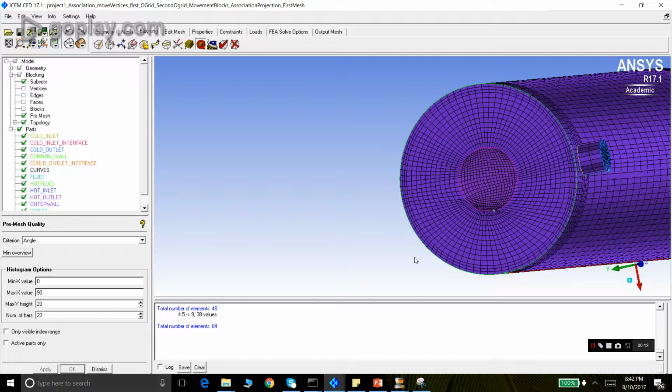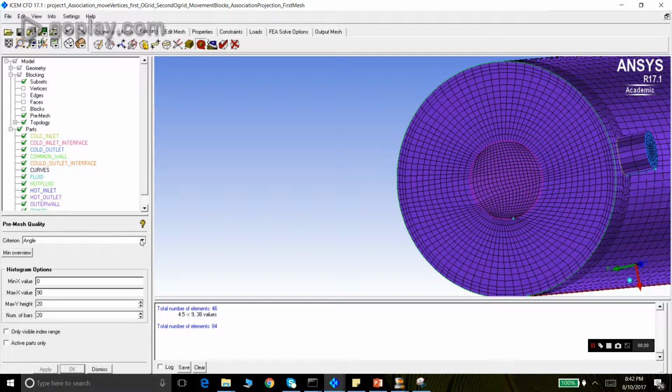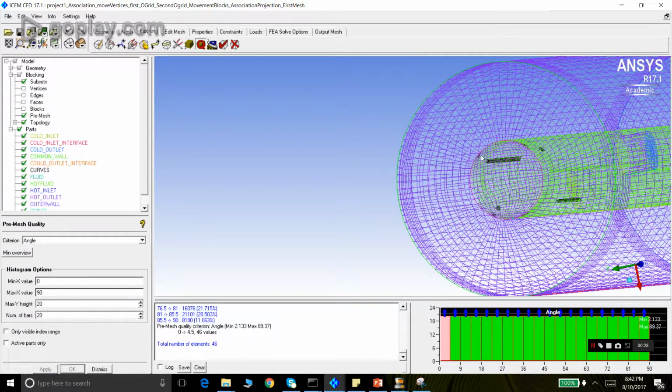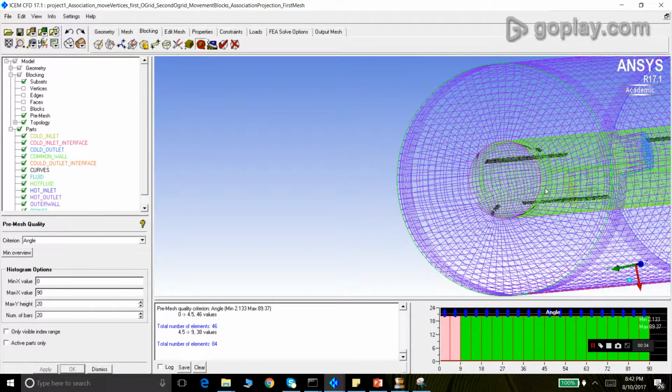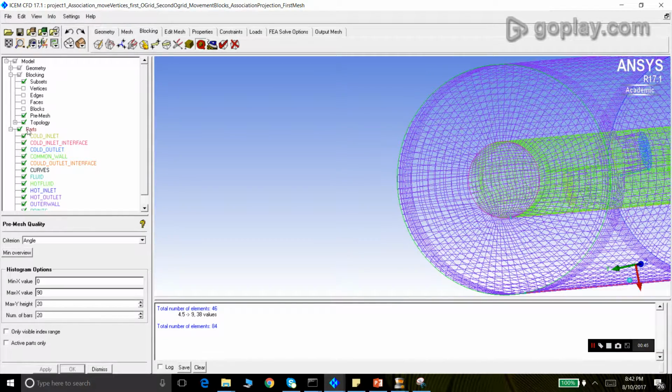So we do a pre-mesh quality histogram to check the quality of the elements, and we find that the elements here, the corners at the sharp corners of the cylindrical surface have bad angles. This is happening because of the curvature of the cylinder, and this is a chronic problem in cylindrical surface, and it has a standard solution, which is, as you know, namely creation of an O grid inside the inner cylinder. So we'll go ahead with that now.